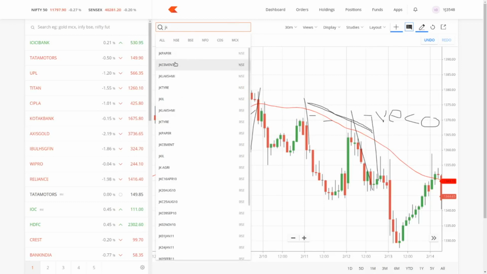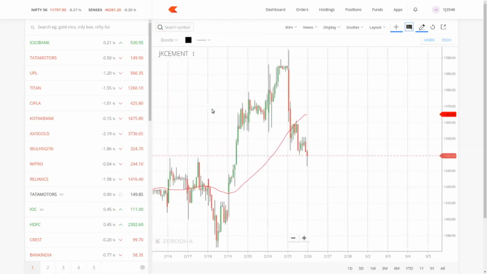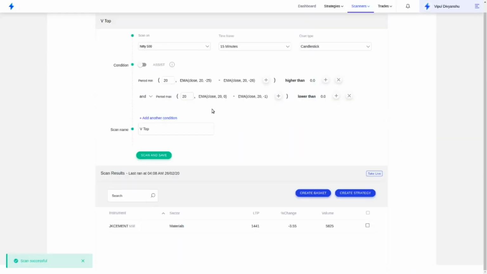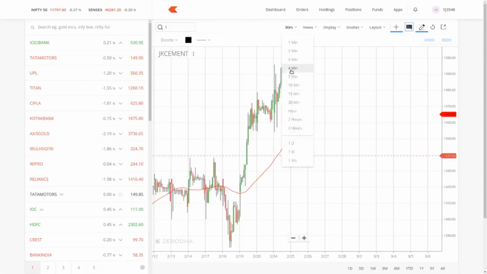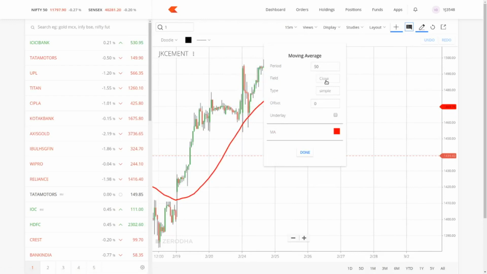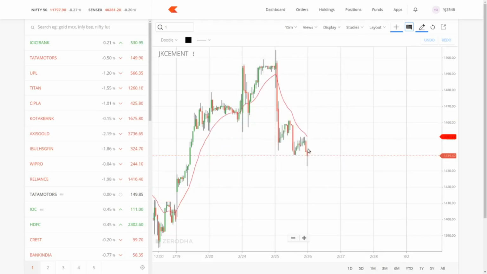So JK cement. I'm just opening that. That scan is run on a 15-minute chart, so let me make it a 15-minute chart. Okay, and let me just edit this to be EMA. I'm just showing here, sorry, close EMA 20 period. That's just to indicate that short form.